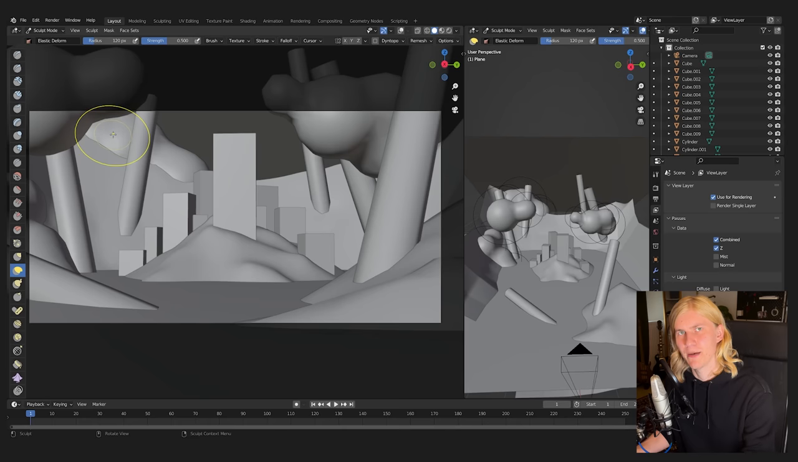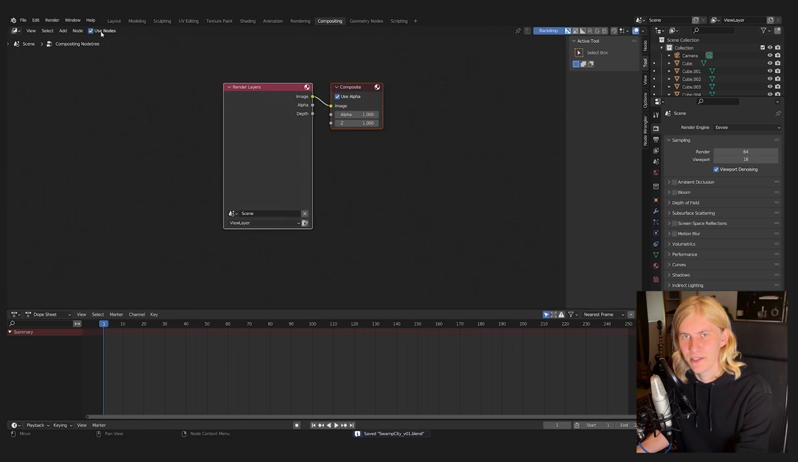Now it's probably a good time to save your scene, by the way. Then go to compositing and click use nodes.